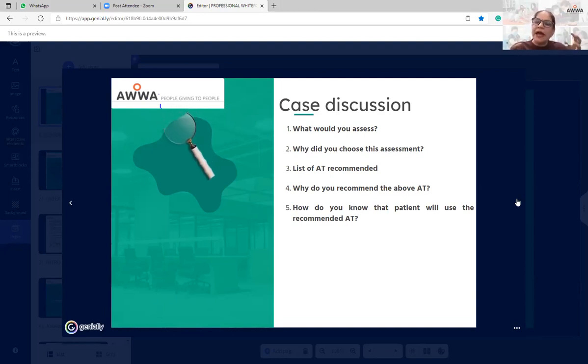So you will list down as many AT recommendations as you can for the questions for each case study, and you will also rationalize why you're recommending this AT. And finally, you will do an outcome measure. How am I able to see whether the client will continue to use it or not? What measures do I have to put in place so that he continues to use it? So these are the 5 questions that you can allow your thought flow to go through. Then we will come back into our main group, and each group will be presenting your case discussion and what you have come up with.